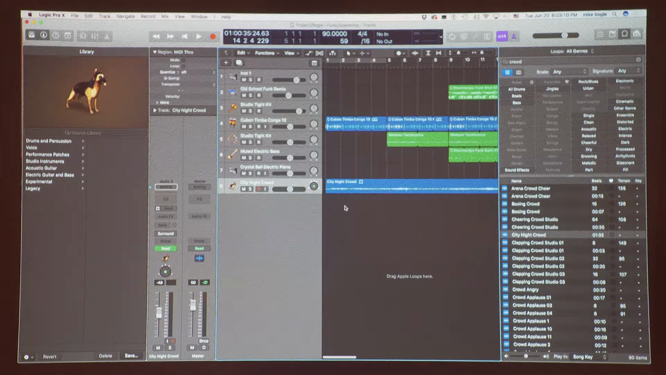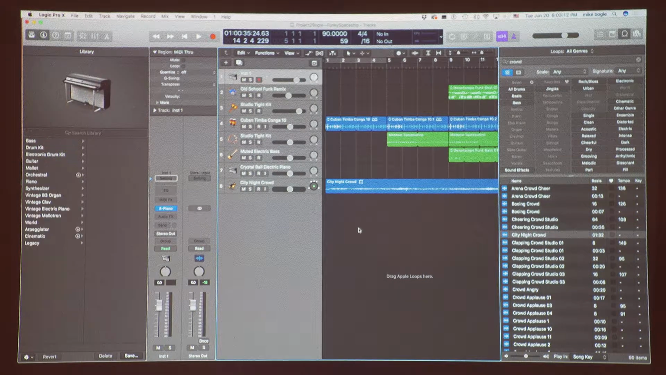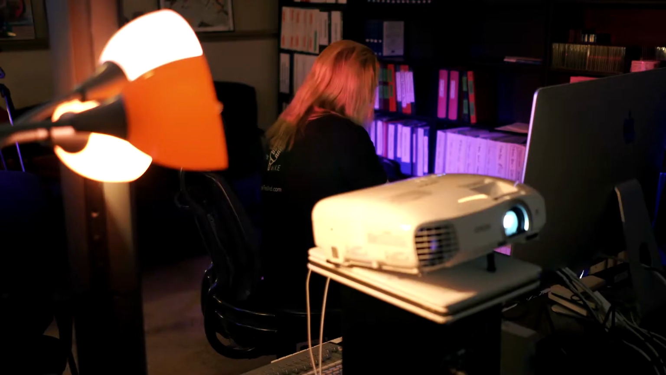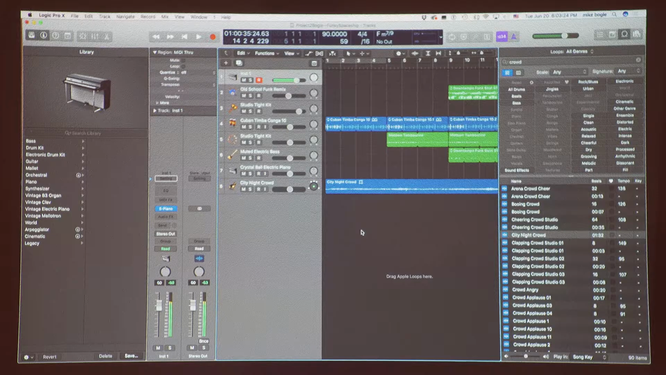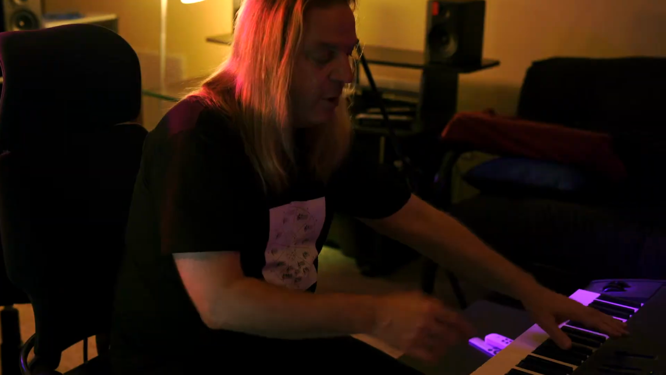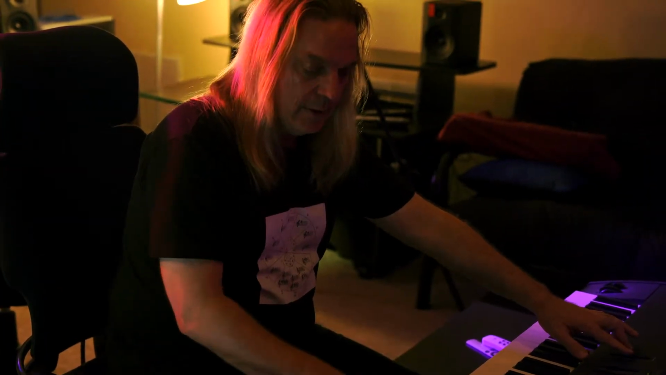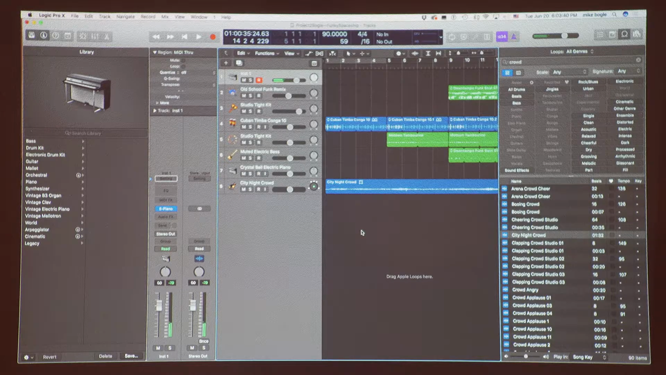Now I'm going to make a little piano track. Since I'm a piano player, we can... this is the electric piano sound from Logic that I'm triggering from my controller here. This is both a synthesizer and a controller because it has its own internal sounds, but it's also triggering Logic. So I'm just going to play some stuff along with this and record it. Here we go.